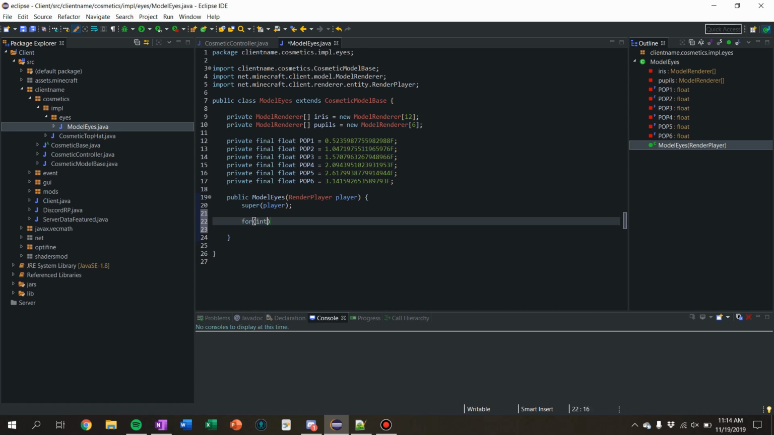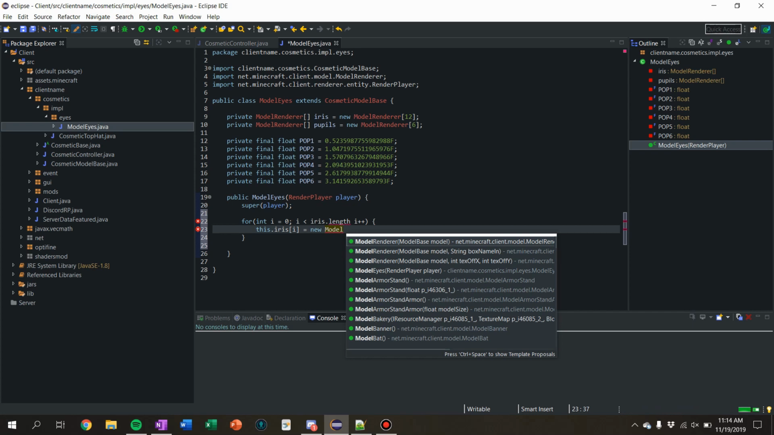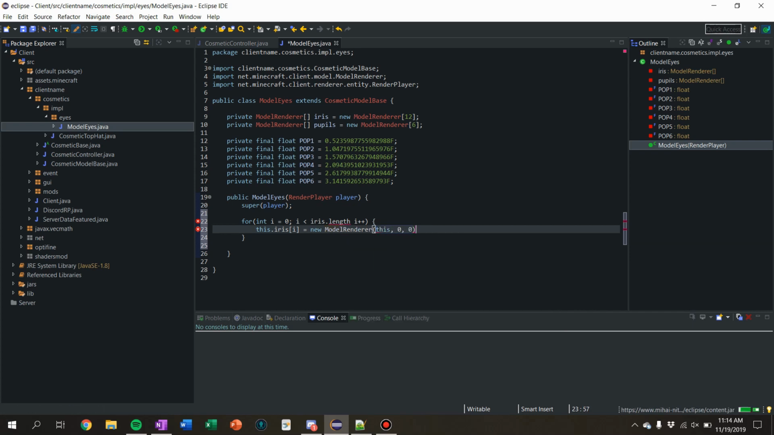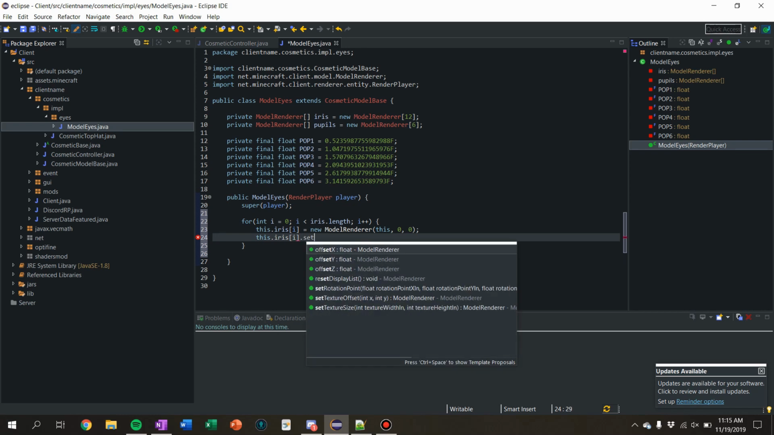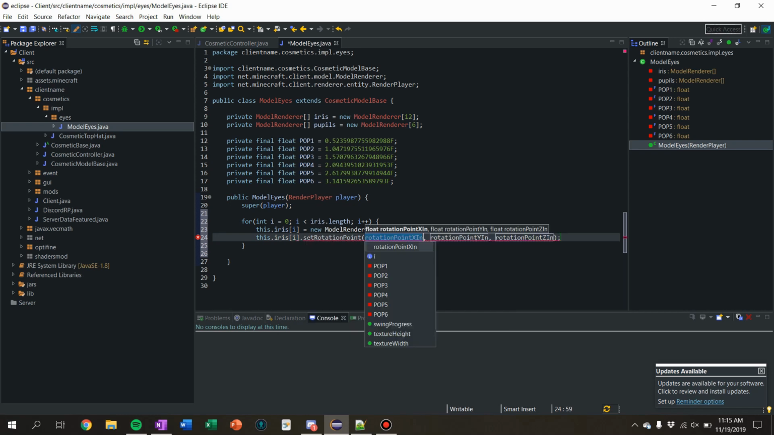So we're going to say for int i equals 0, i is less than iris.length, i plus plus, go through all the models, and I'm going to say this.iris[i] is new model renderer. We're going to pass in this, comma 0, comma 0. Oops, why is dot length? Oh, heck. Forgot a semicolon. We're going to say this.iris[i].setRotationPoint. We're just going to say 0, 0, 0 for the rotation point.